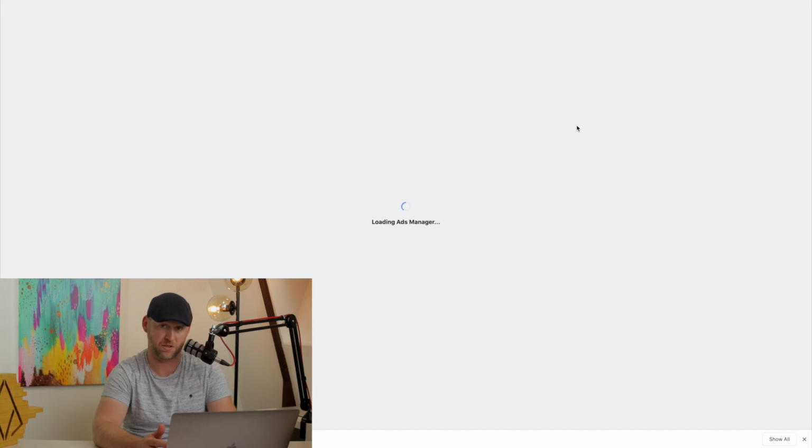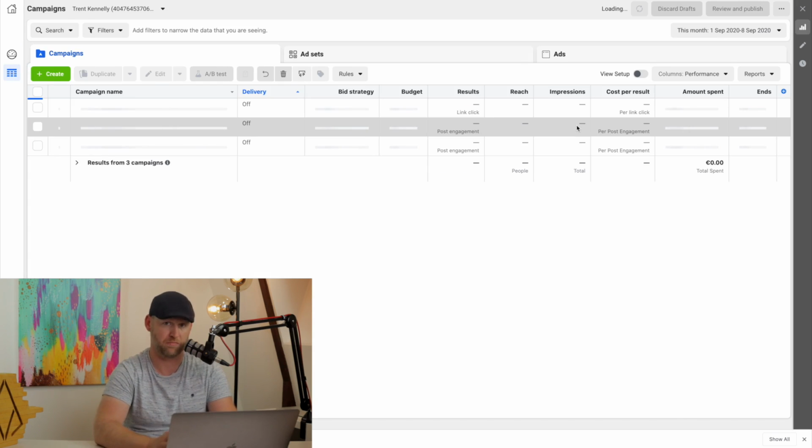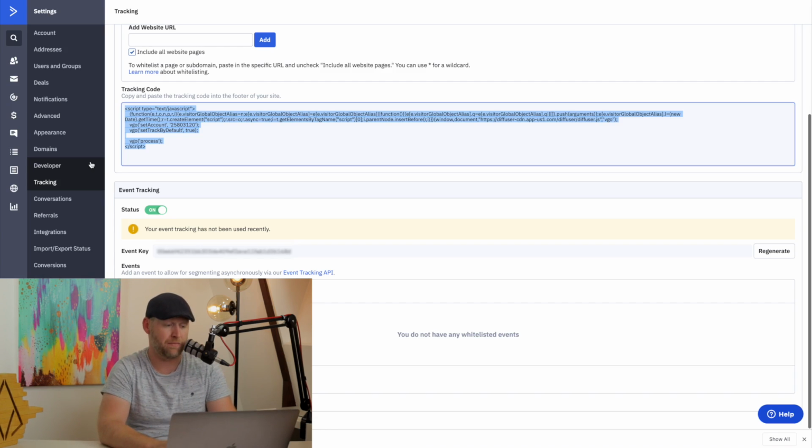So we've already got the pixel that's associated. We've already done it. There's really nothing else to do. We just have to create the ad now. Nice and easy. And then back to ActiveCampaign, back to email.